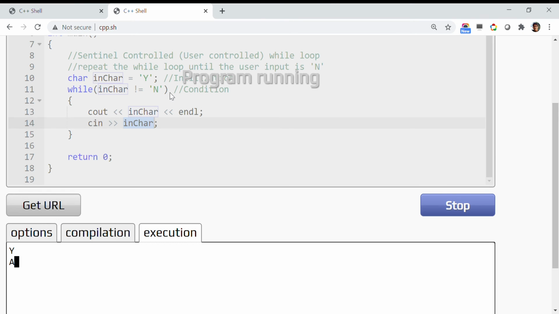Again it is true, because a is of course not equal to n. So it should come inside the while loop and again print the value of inChar, which is a this time, and again wait for the user input. So let's hit enter and let's see whether it prints a or not. As expected, it printed a, and again it is waiting for a user input.